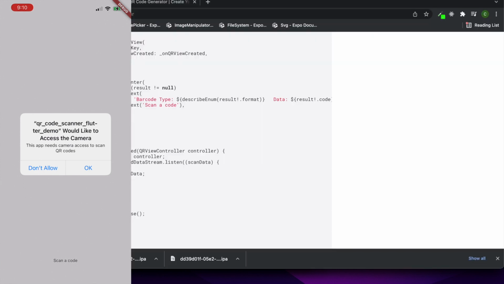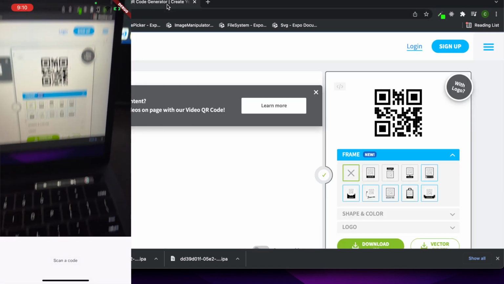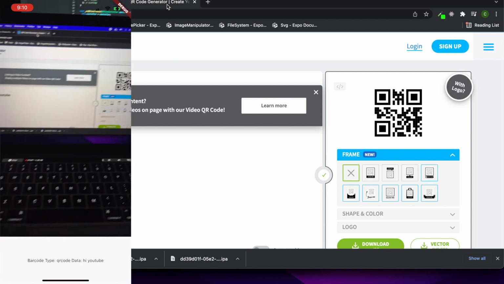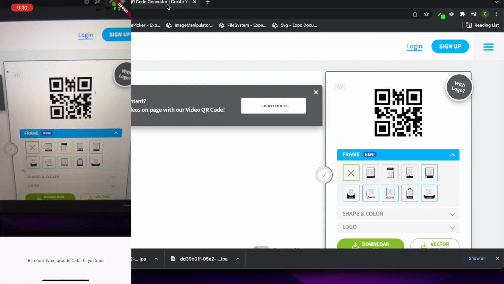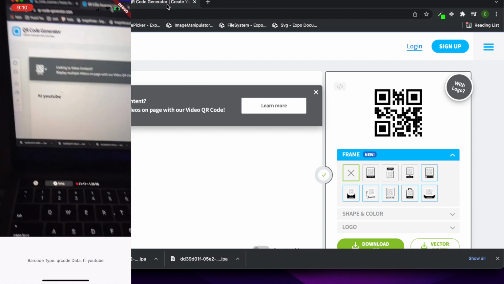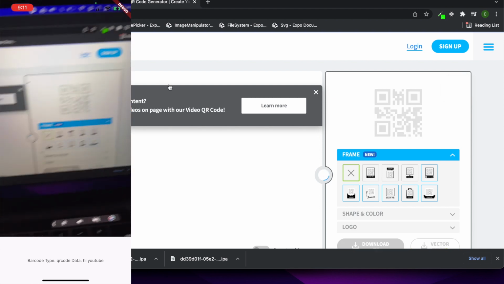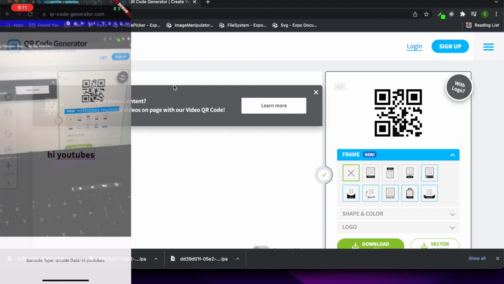So I'm just going to open this QR code generator, and I'm going to allow the permissions and go and scan that code. And you can see it says that the barcode type is a QR code and the data is hi YouTube. So now if I go back over and change what I've entered on here, you can sort of see me typing hi YouTube. So it'll reload, and you can see that data is updated on the app.